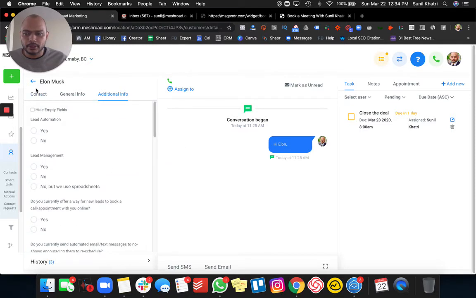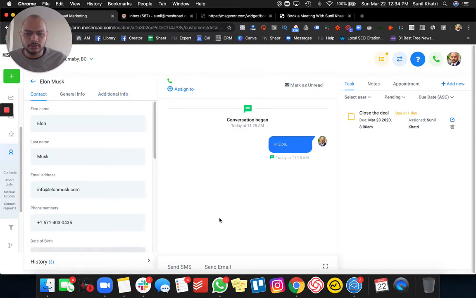Now here in the middle, you'll see all the conversation from text messages, emails, or Facebook Messenger. Then you can assign this lead to anybody. If you have more number of people, you can assign the lead.